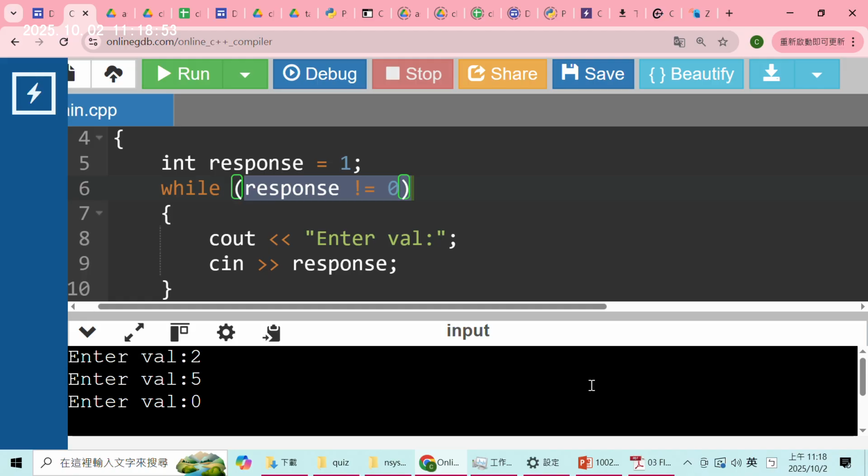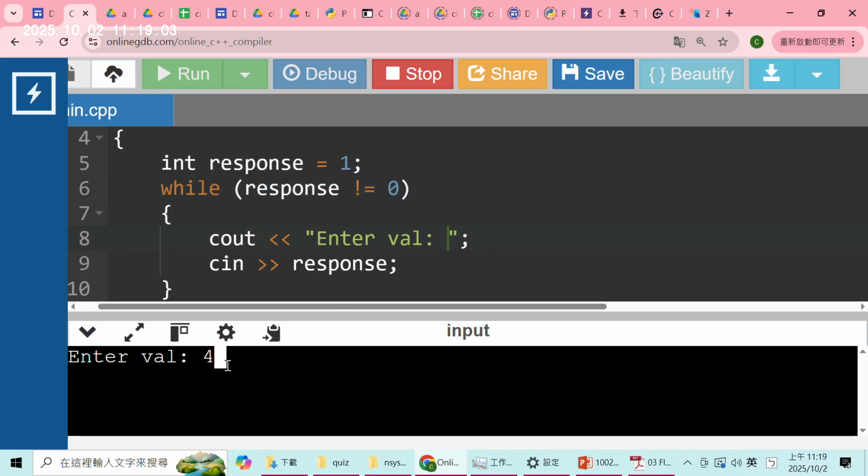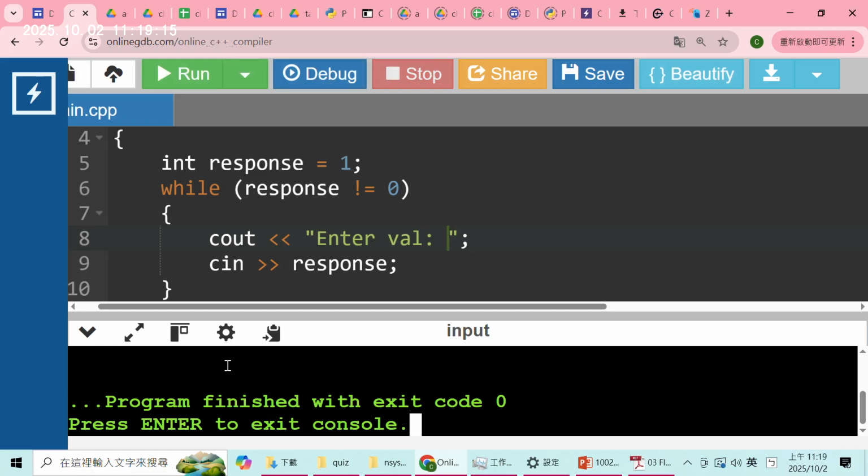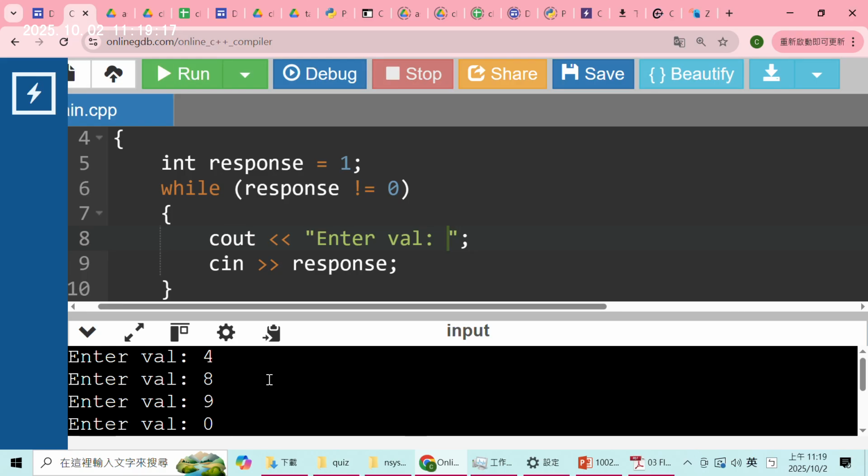So this is the normal usage of this example. We want to use the while loop to repeatedly read some user inputs until the user inputs 0. If the user inputs 0, this while loop terminates. This is the normal version.